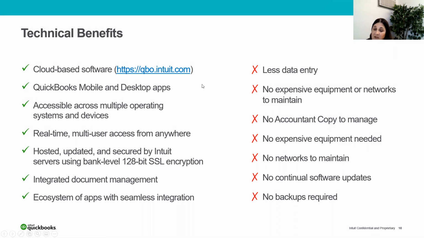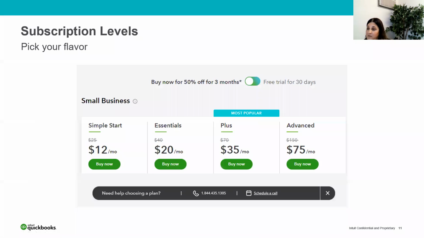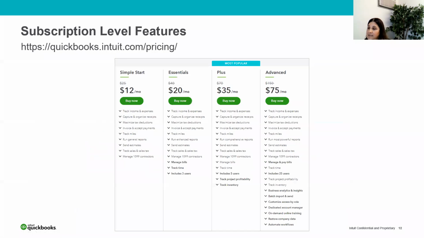But the advantage to using the online is, first of all, because it's cloud-based, and there's a mobile app as well as a desktop app, so you can use it on the go. There isn't really much to maintain because Intuit's in the business of keeping your information private. They have some really great safeguards up, and it keeps your information, in my opinion, safer than keeping it on a desktop.